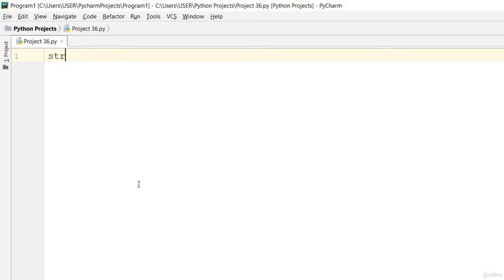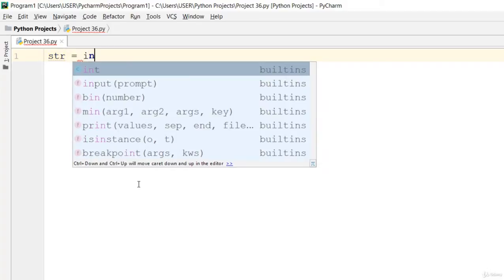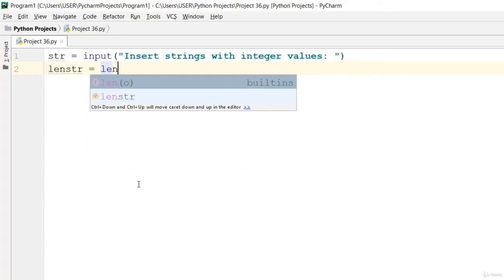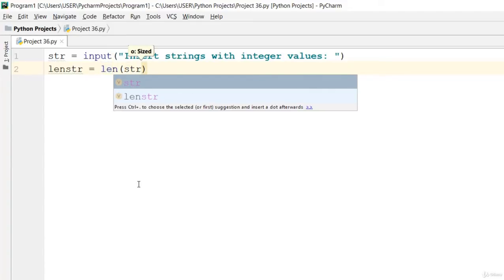First of all, create a string variable: str is equal to input. I'm going to ask the user to insert strings with integer values, so we can separate the two. Then say len_str is equal to len, and insert the variable str right in there.